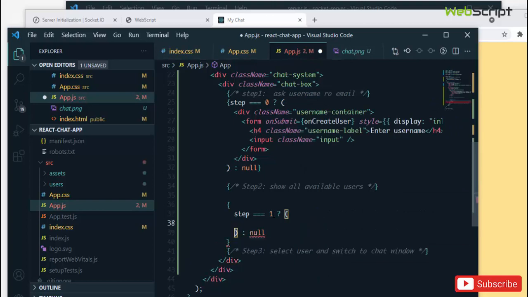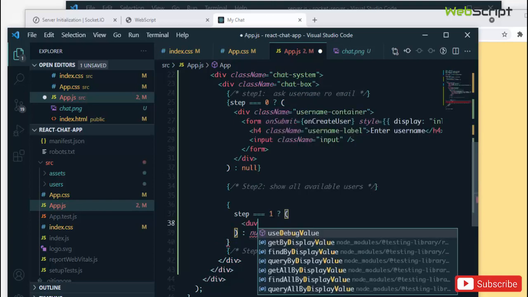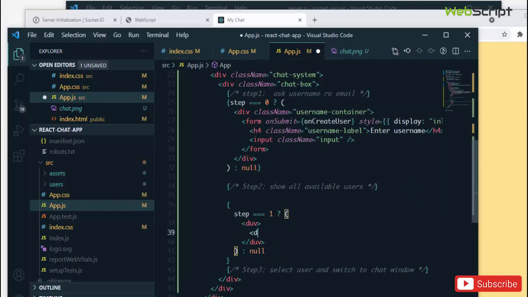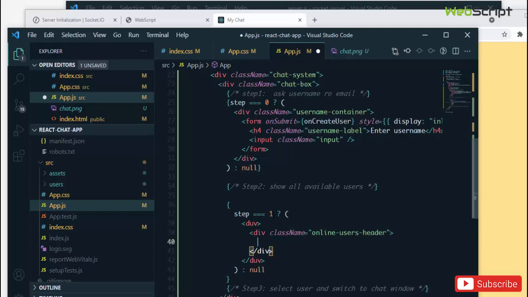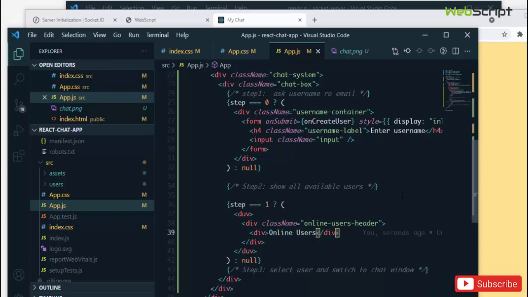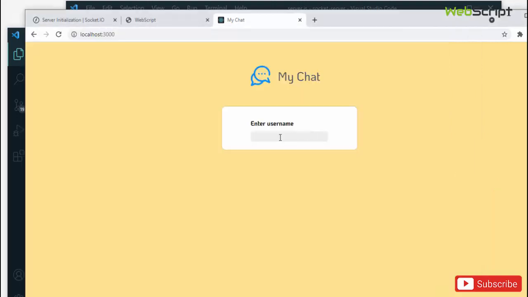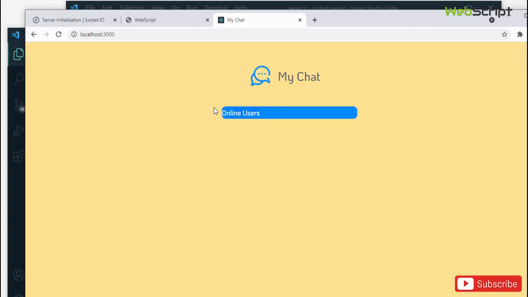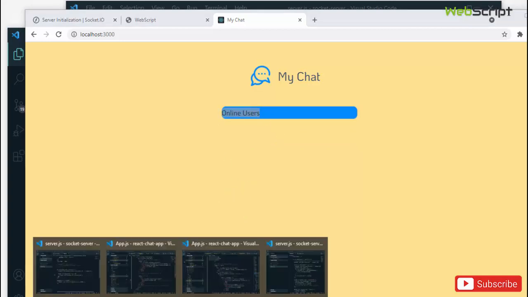So here we'll say div, and inside that we'll write a div with className equals to online-users-header, and inside this we'll say div, and here we'll say online users. Save this. Now let's try this out. Here we'll say res1, hit enter, and it's working, online users, right?